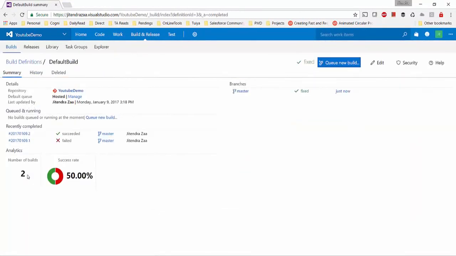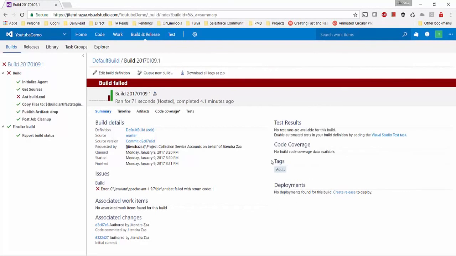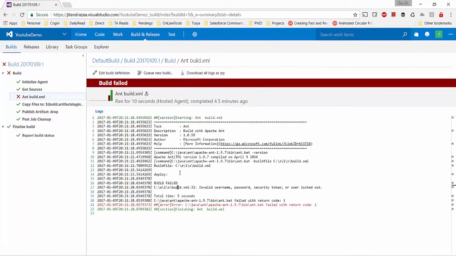So if I go back to my default build, you can have multiple builds on the same project. So you see total builds are 2, 50% is the success rate. One build failed, one build succeeded. If you click on any of the builds to see the logs, we can see the summary, timeline, and everything here. It says download log. Okay, so I see here is the exact log which we have, and you can see all the error messages or the success messages, whichever you are more interested in.